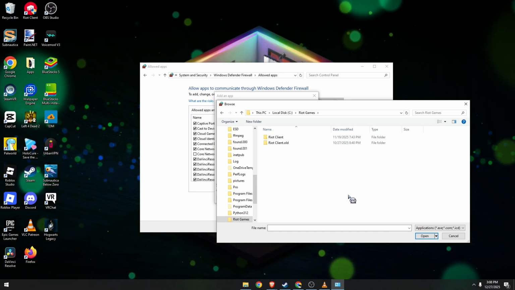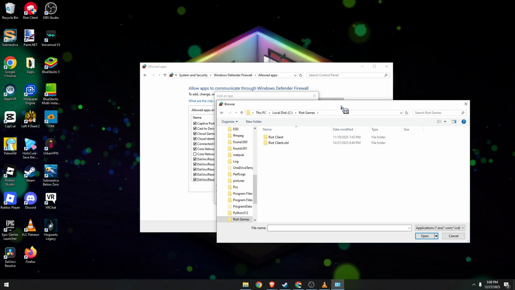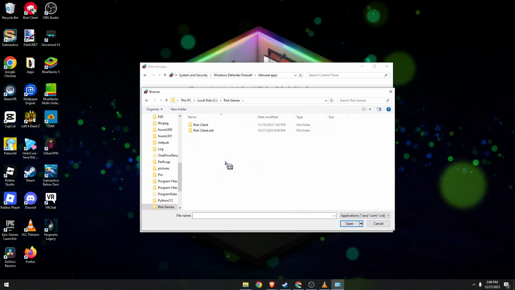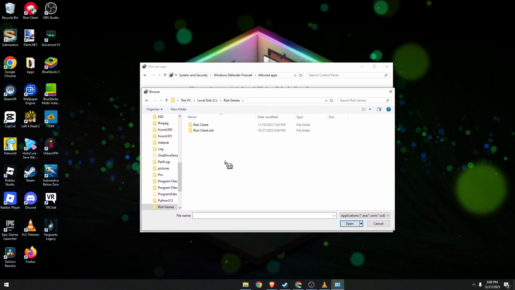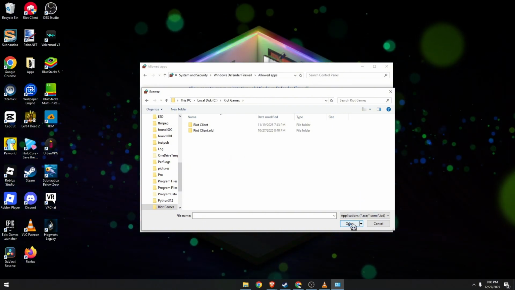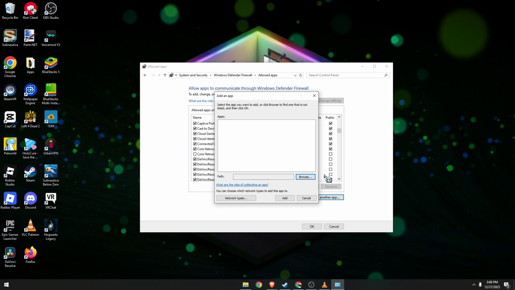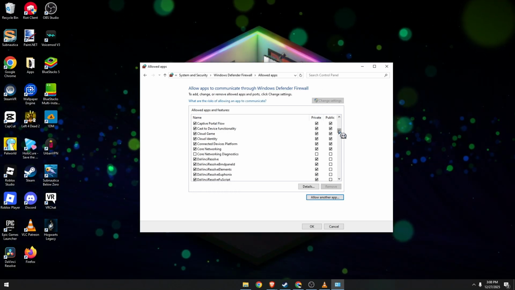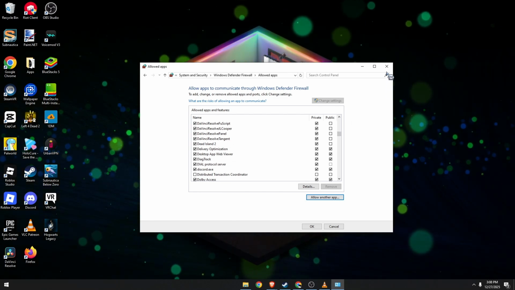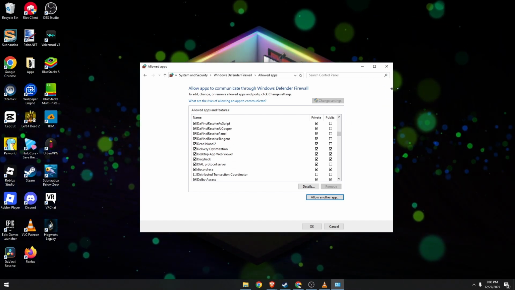And since I don't have my League of Legends currently installed, I won't be able to select it. But this should be the right place where your League of Legends will be installed by default. So click on it, open, and then it should be added right over here. And you can just click on OK to save any changes. And pretty much this solution has worked for a whole lot of users out there.